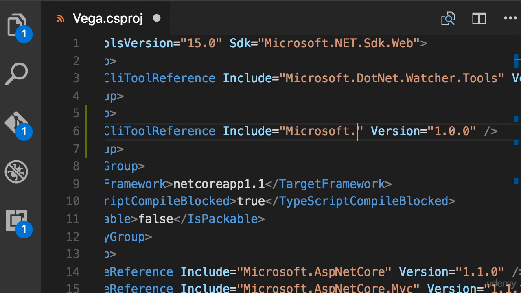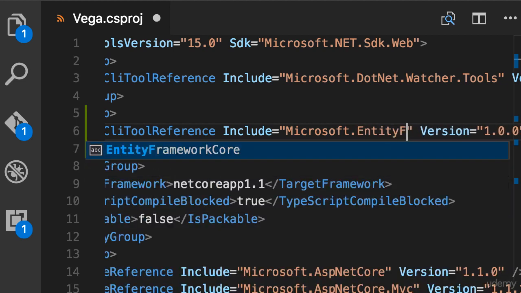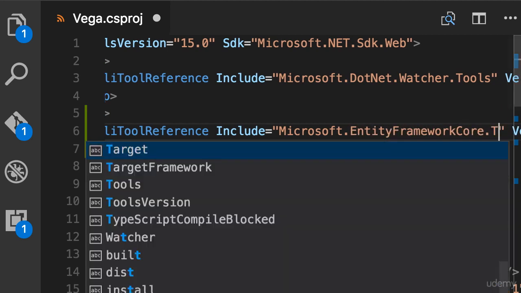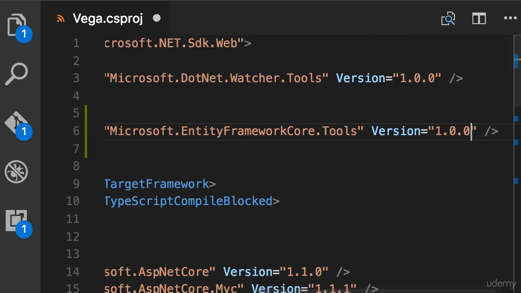If you're using Visual Studio, you should use Microsoft.EntityFrameworkCore.Tools, and the version is 1.1.0. So this installs Entity Framework commands for Package Manager Console.